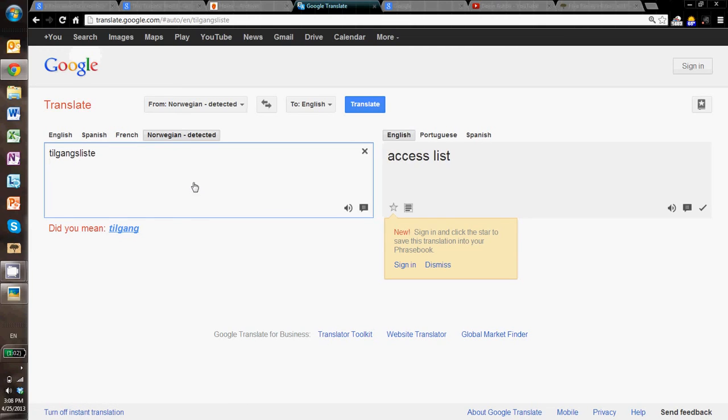Tingslang list. Well, that didn't do it. Let's see. Okay, there we go. Well, it's detected it's Norwegian, and it's given me the English, which is access list. Well, if I didn't know that's what that word meant, that would be very useful to have that information available through Google Translate. And so get in there and translate what you need to and work in the different languages of the world.